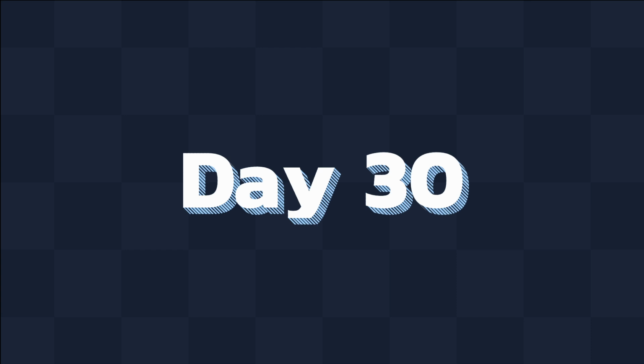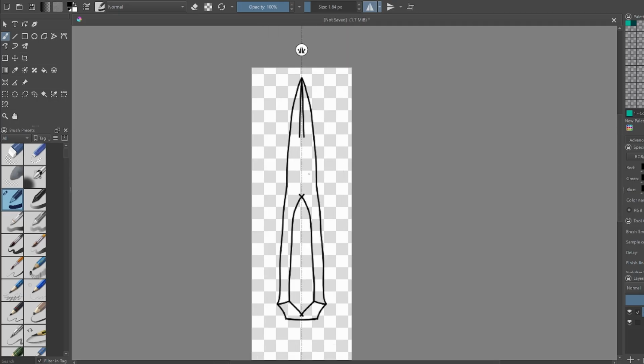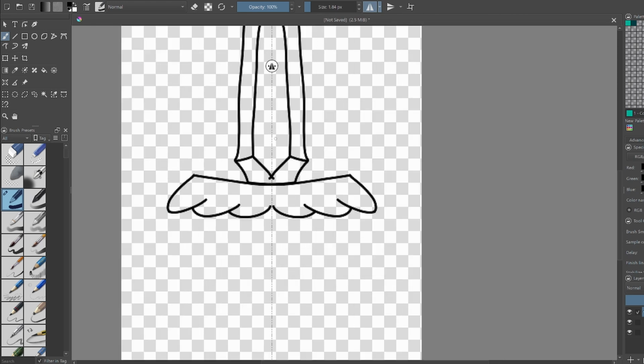We're now at the end of the challenge, and I thought it would only be fitting for the final day to try and recreate a sword and compare it to the one I made just 30 days prior. I wanted to create a unique design for my sword, so I decided to first lose a dimension and create a drawing as reference to work off.